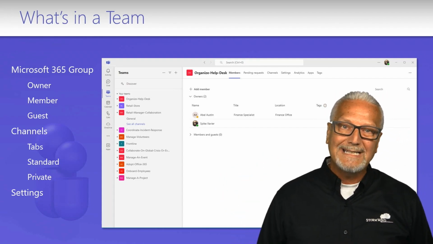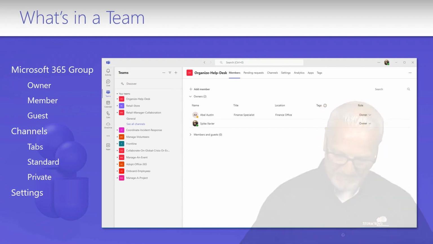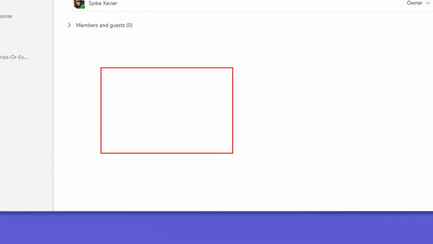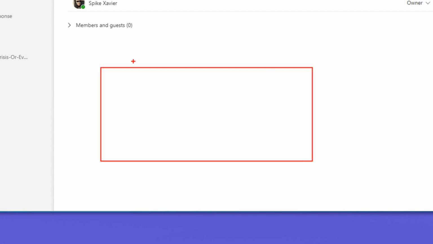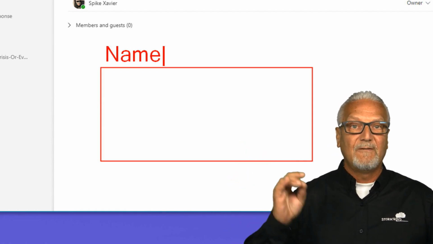All right, so what is in a team? Well, let's talk about that now. So it's time to have this conversation. First off, when you create a team, I like to think of it as a box, and that box is given a name. That is the name of the team. That is important. It's a really good idea for organizations to agree upon what we call a naming convention.